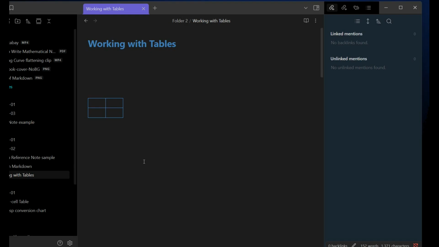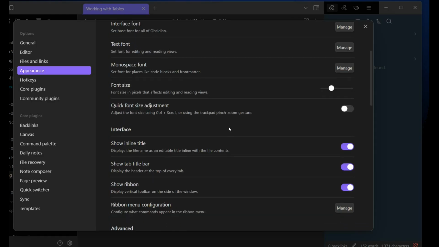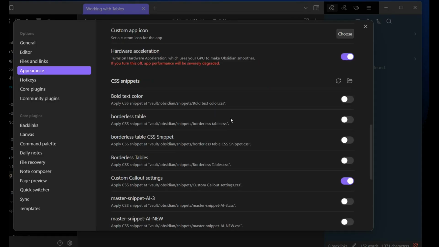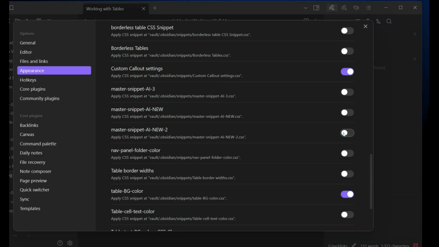I should mention before I go further that I changed the table color in this vault using a CSS snippet so that the tables would be more clearly visible. Let me show you what the table would look like without that. I'm going into Settings, clicking on Appearance, and I'm going to scroll down to the CSS snippets. And I'm going to turn off the snippet that colors the tables in my vault.